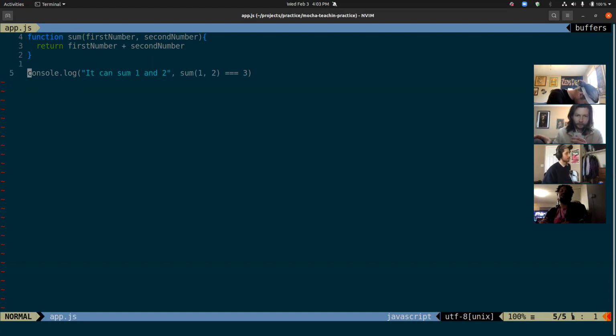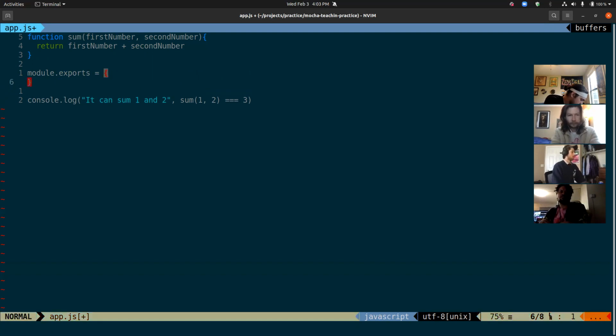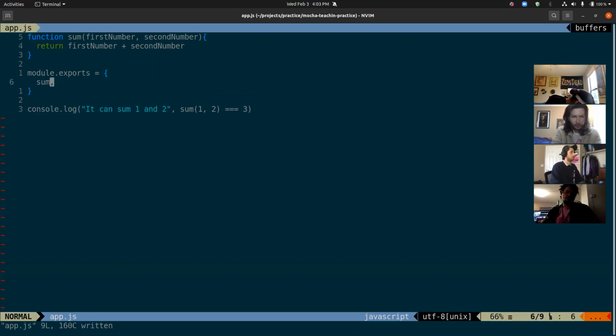All right. Last node thing, and then I promise it's Mocha from here on out. To make this testable, it needs to be a module. So I'll just type module.exports equals sum, like that. Curly braces and everything. And we can get rid of this.